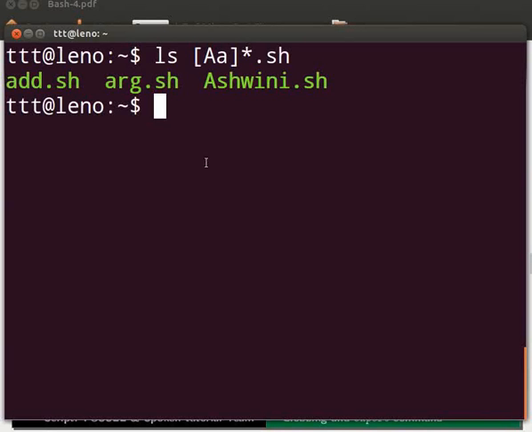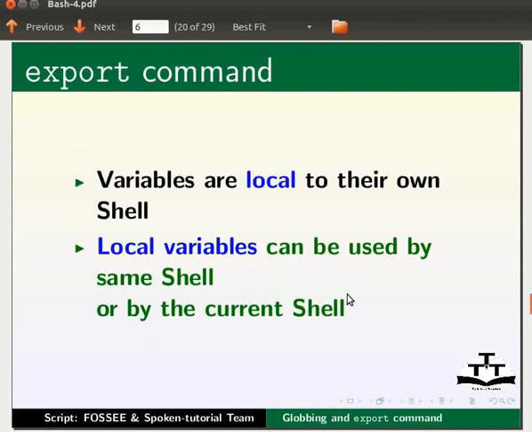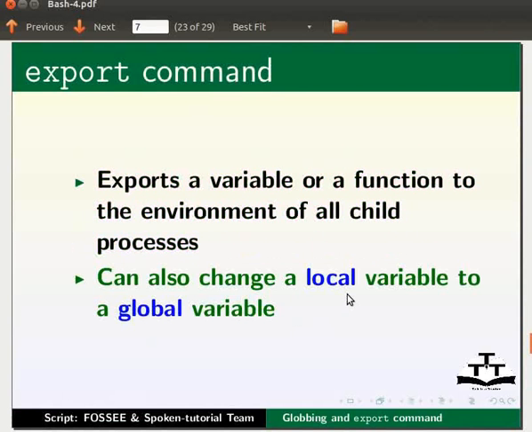Now let's see the export command in Bash. Switch to our slides. In Bash, variables are local to their own shell. Local variables can be used by same shell or by the current shell. Export command exports a variable or a function to the environment of all child processes. It can also change a local variable to a global variable. We will try to understand this with an example.